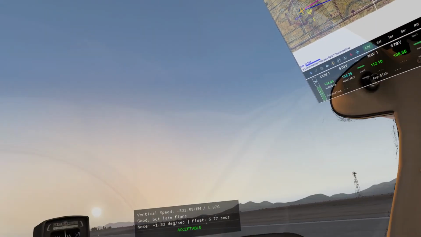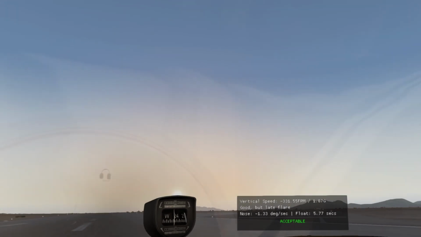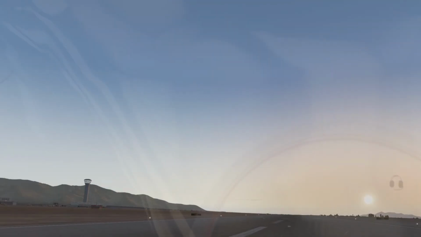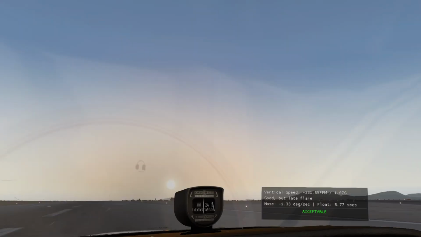Taxiway. Oh, there's the terminal. Let me go up a little bit.